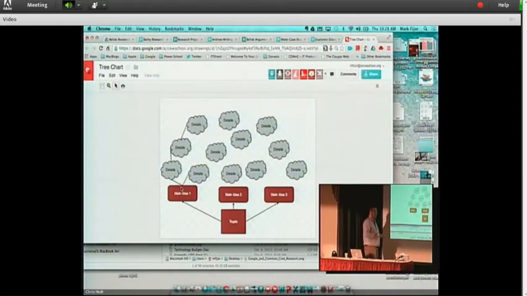So we can replicate these worksheets, these graphic organizers that we get out of the books, and we add that Google piece to it.